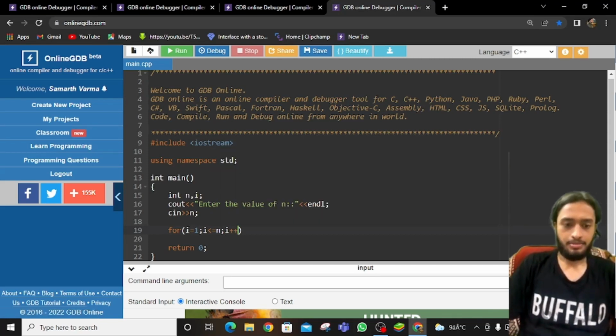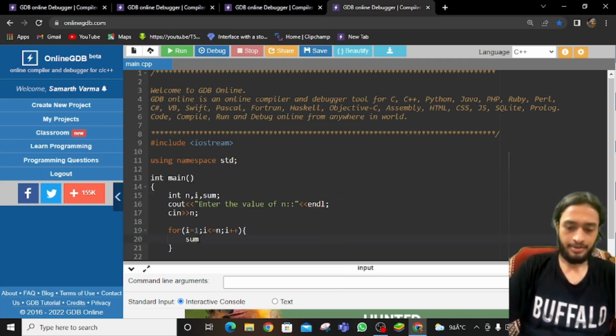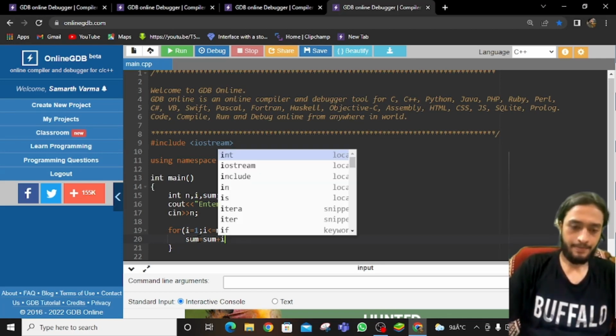and then I plus plus increment operator. So then we will also take the help of a variable sum to store the value of sum. So sum is equal to sum plus I.